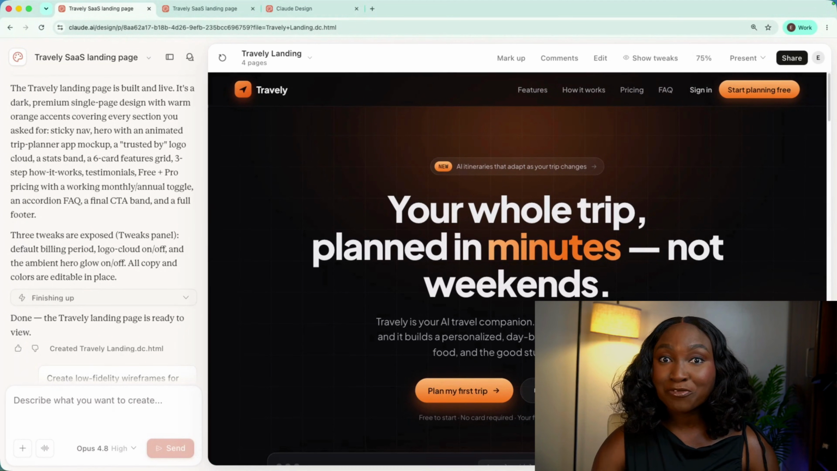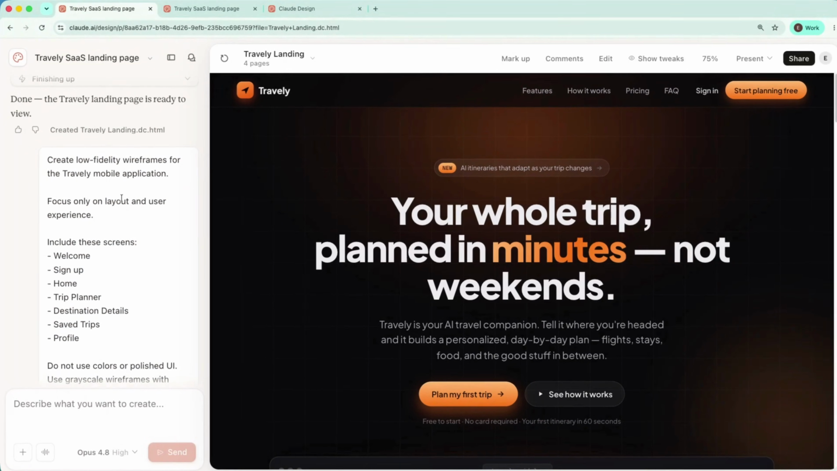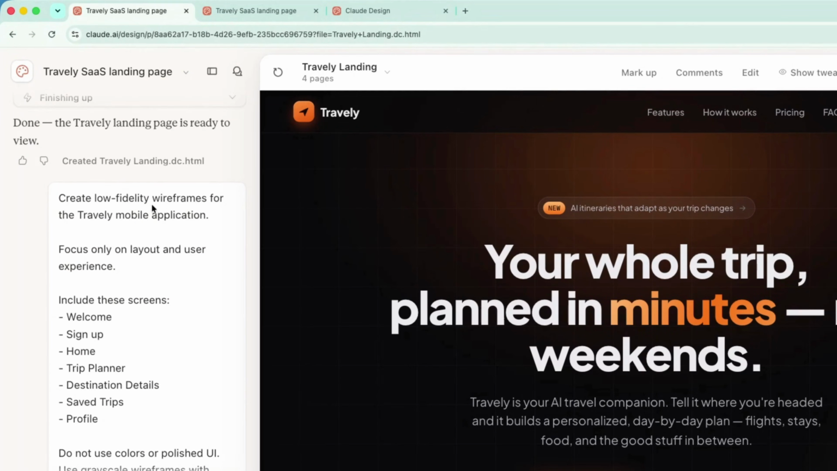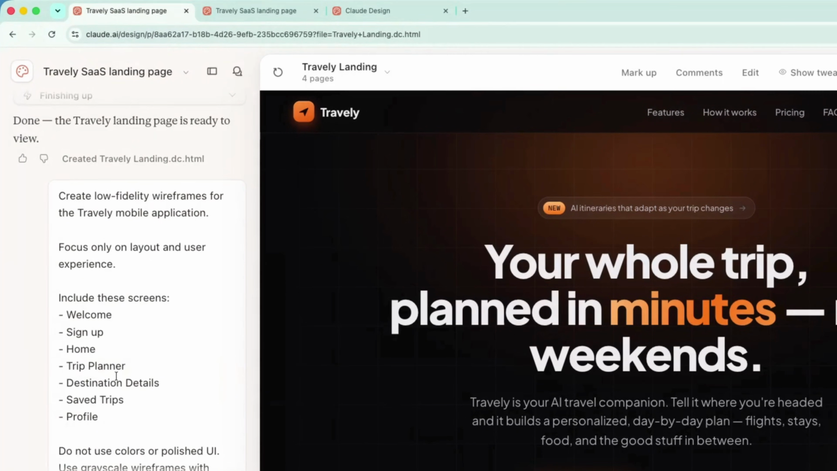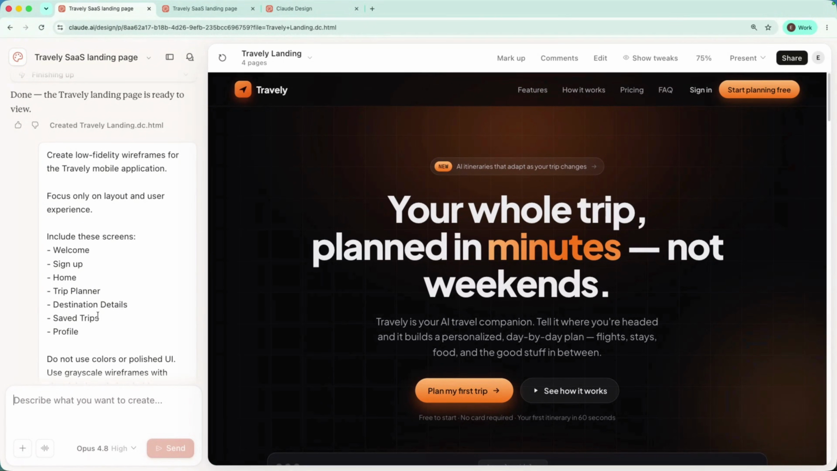This is literally one of my favorite features of Claude Design, creating wireframes. I have my prompt here and I'm saying that Claude should create low fidelity wireframes for this mobile application. So you should create a wireframe for a mobile application for Travely. So I'm telling it to include the welcome page, sign up, home, trip planner, destination details, save trips, and a profile wireframe. So I'll send this in and see what Claude will come up with.